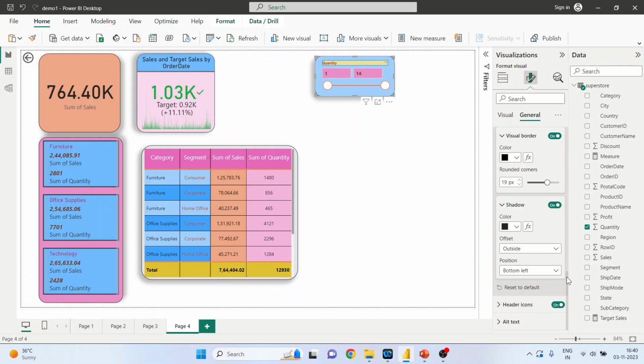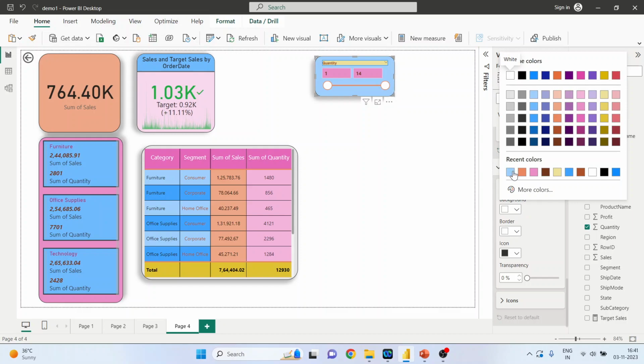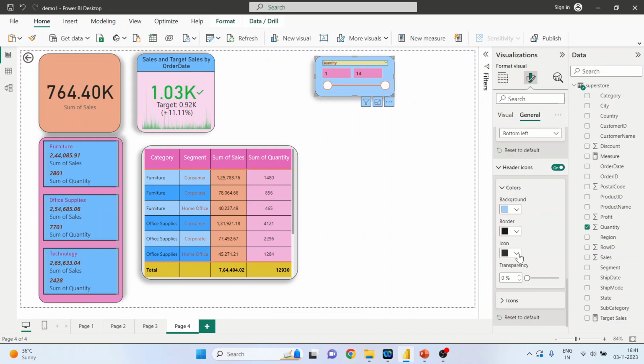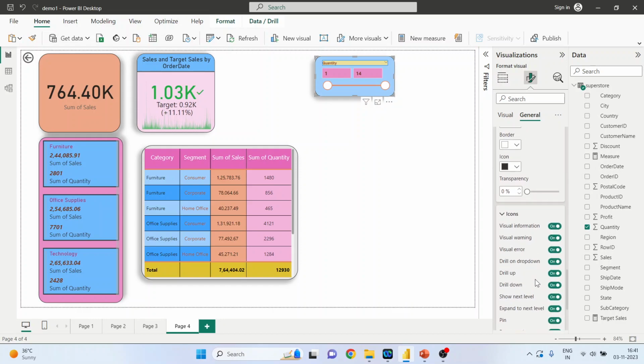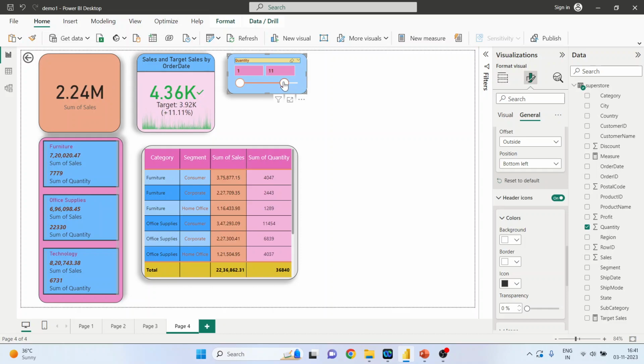Header icons, keep as it is. Basically, header icons is related to the background, border, and icon of the filters on visuals, focus mode, and more options. I'll change this for you, make it black, and icon brown. So normally we don't change this. If it is necessary, you can do it. Reset to default icons. Make sure all of them are on. Now you can see that if I scroll this, see the changes which are happening.